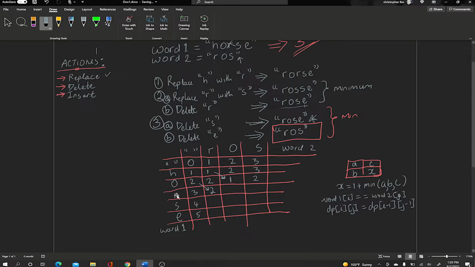Okay, next, R and O, they don't match. We just take the minimum of these three, A, B, C, which is 1, and we add 1 to it, so this becomes a 2. Going on, the next one, they don't match, so the minimum of this is 1, this becomes a 2 also. So now we're at S. S and R don't match, so the minimum of this is 2, add 1 to that, this becomes a 3, by extension this becomes a 3 also.